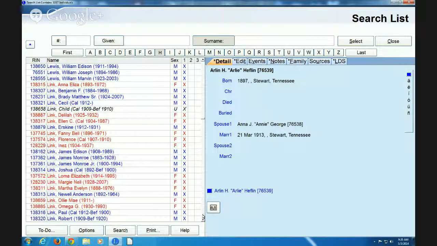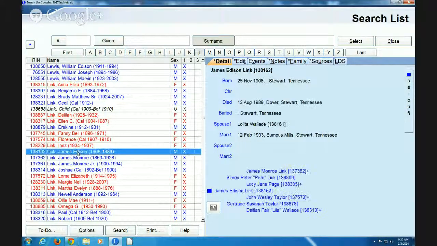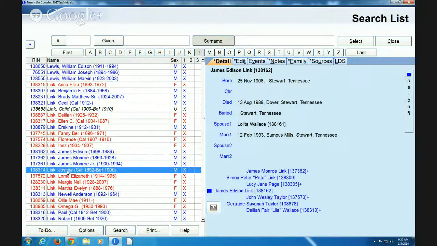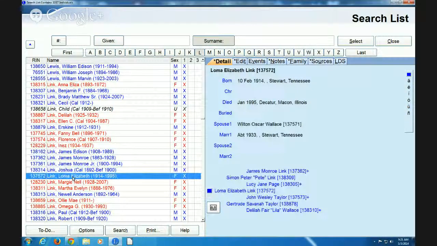Yes, if I was a slicer and I was able to make contact with one of these people in the Link family, I would immediately start saying, well, what do you know about James Edison? What do you know about James Joshua? What do you know about this Loma Elizabeth? And pretty soon their memory is going to start kicking in, and they'll give us all kinds of information on these people. Yeah, this is a fun tool that they can use.